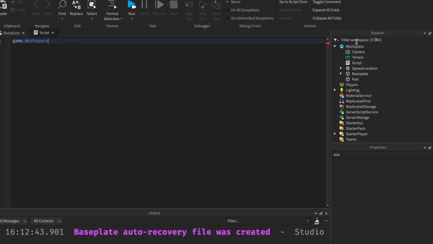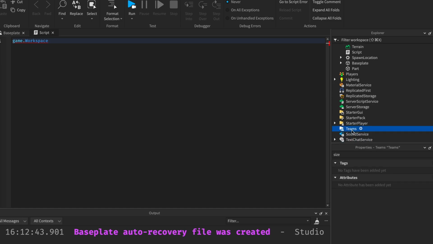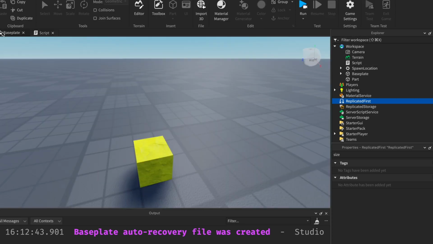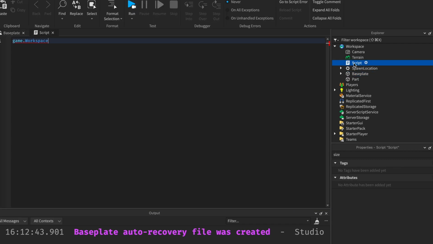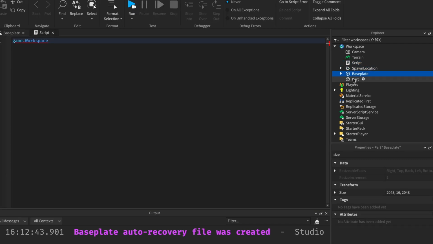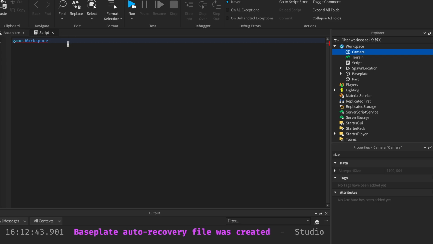You can see here, the game is more like the Explorer actually, where we can go into the text chat service, sound service, teams, all of these folders and things. What we're going to be going into is the workspace, because the workspace is where everything is, right? You can see the script is in the workspace, the spawn location, the base plate, the part, the camera, and everything.